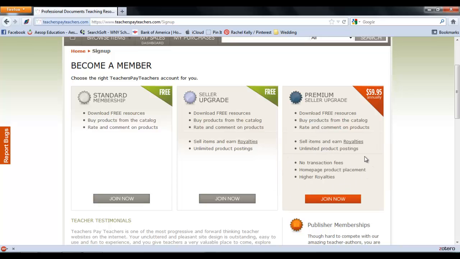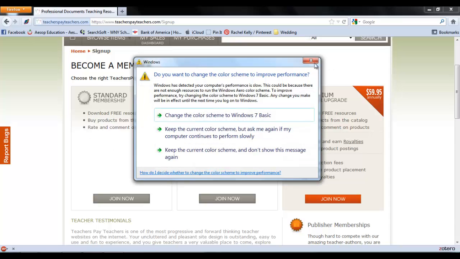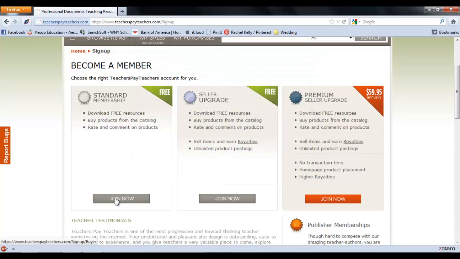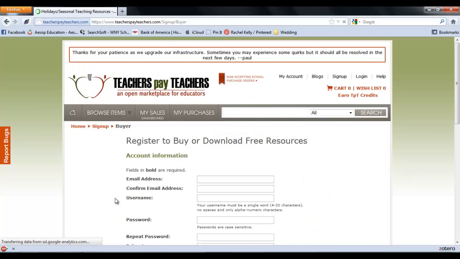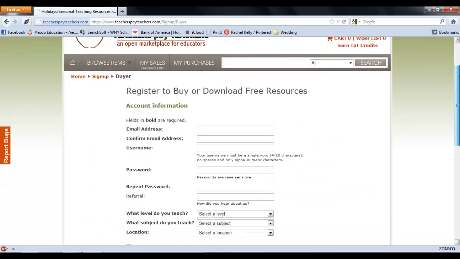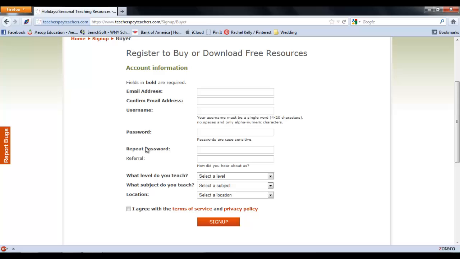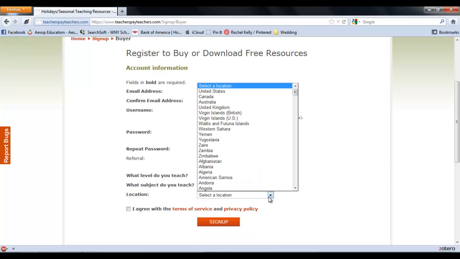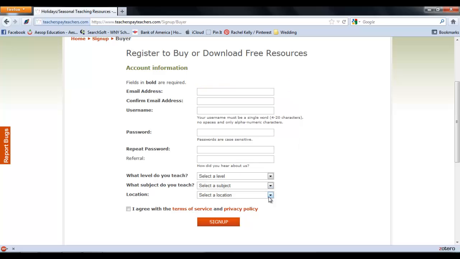So what's nice about this site is you are able to use all of its features with free memberships. So today we'll start with just the standard membership. So go ahead and click Join Now. And you'll see it brings up the account information sign-in page. So here it asks for your basic information, as well as what level you teach, what subject you teach, as well as the general location of where you teach. And then you would just click Sign Up.